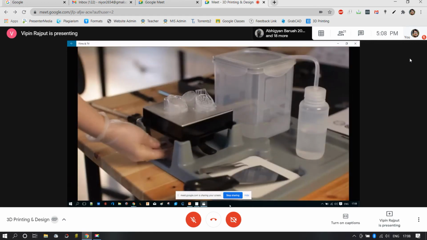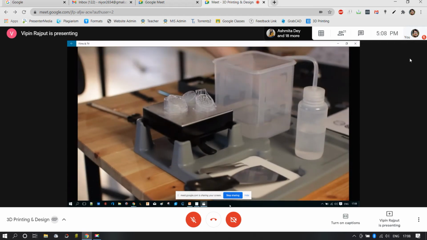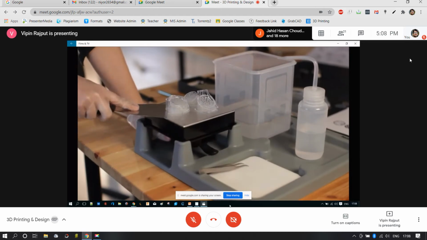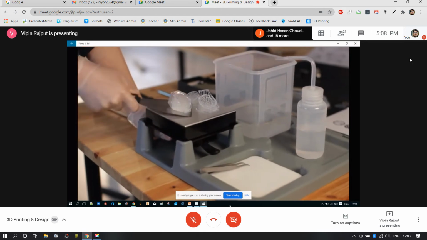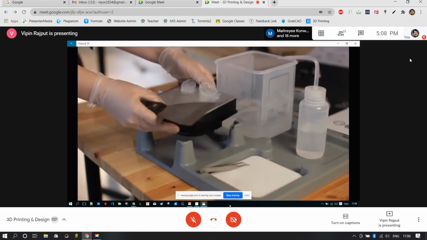Your parts will be attached to the build platform. Take the scraper and try to get underneath the base of the part. Hold the build platform and tray by placing your other hand below the build platform. Always scrape away from yourself. Scraper is a sharp tool and should be used with care.